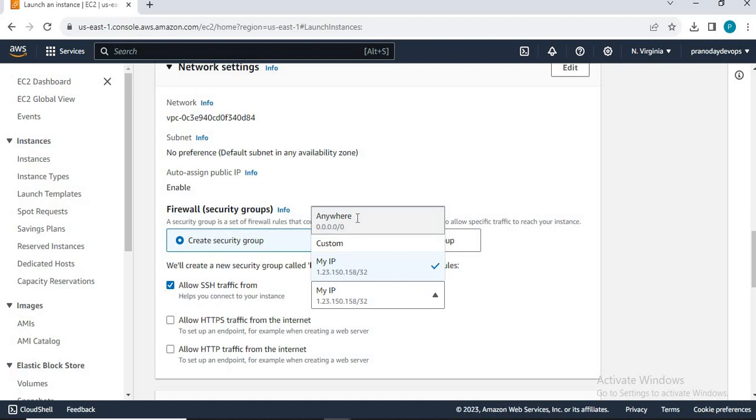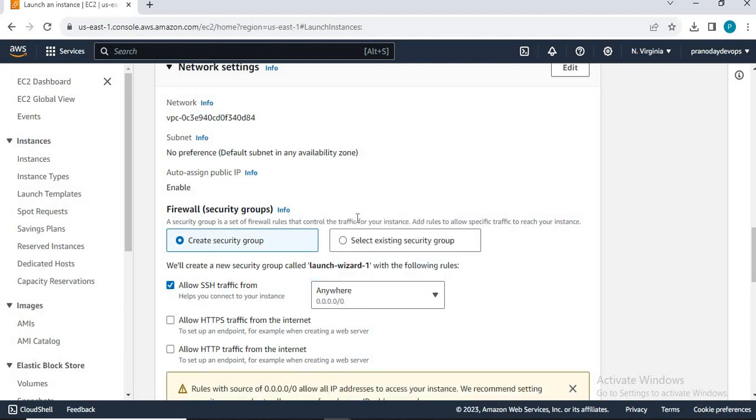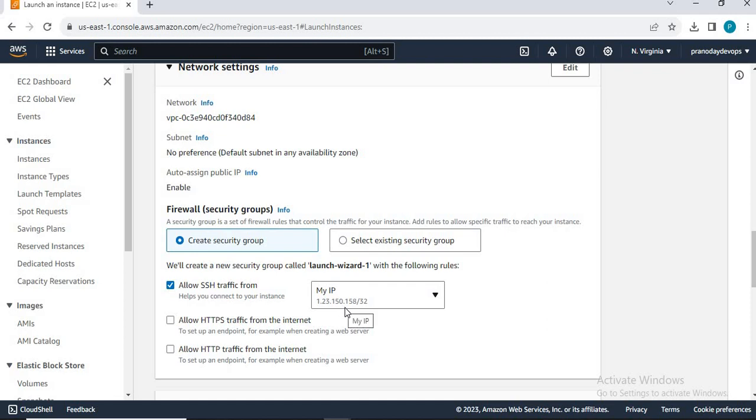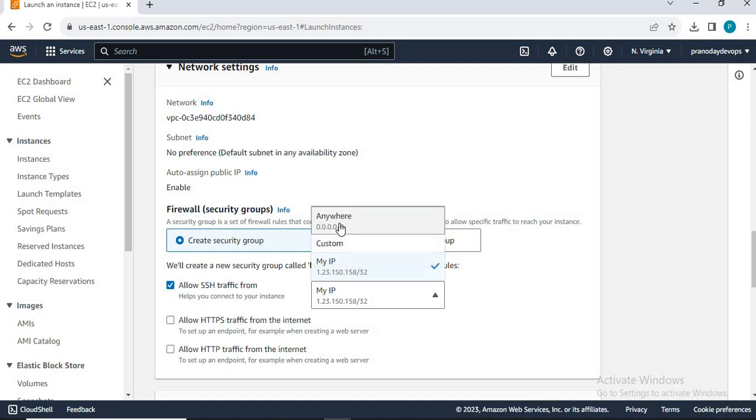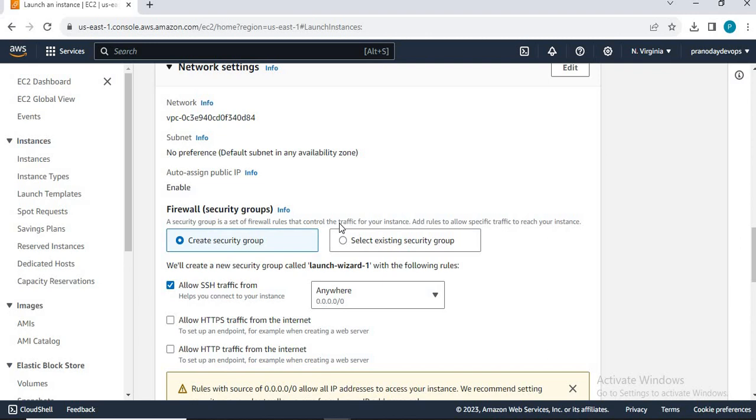If you select anywhere, meaning any machine wanting to access the EC2, allow that access. Okay, so this anywhere is not a secured option to go for. You should always select this. Even if anyone gets the IP address of your EC2 instance, he or she will not be able to connect to it if you have this option selected. But if you have anywhere selected, anyone having the IP address of your EC2 would be able to connect to it. Okay, please understand this.